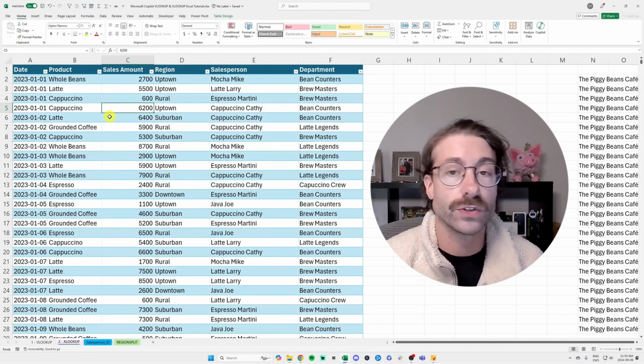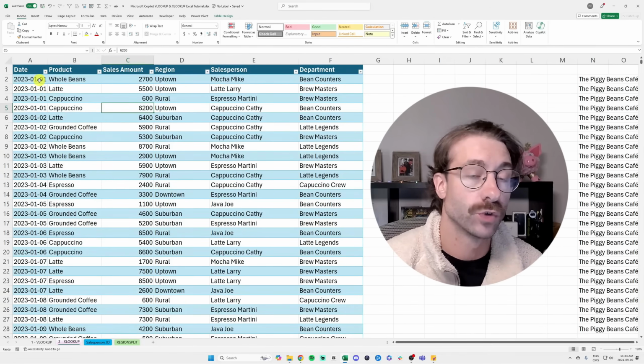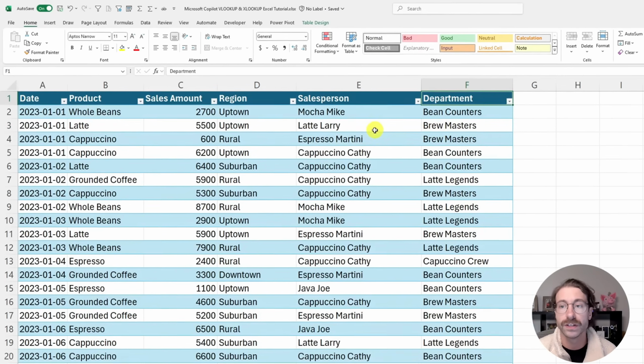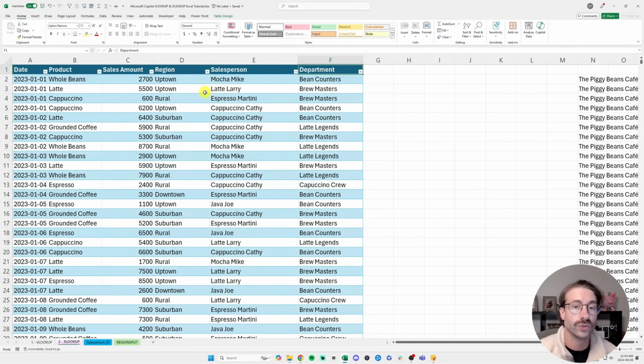So now we're going to have a look on how to use Copilot to do a XLOOKUP. So we have our sales data here, the date in column A, the product in column B, the region in column D, and the salesperson in column E. And we also have the department in column F. All of this information is important to learn what I will show you to do.